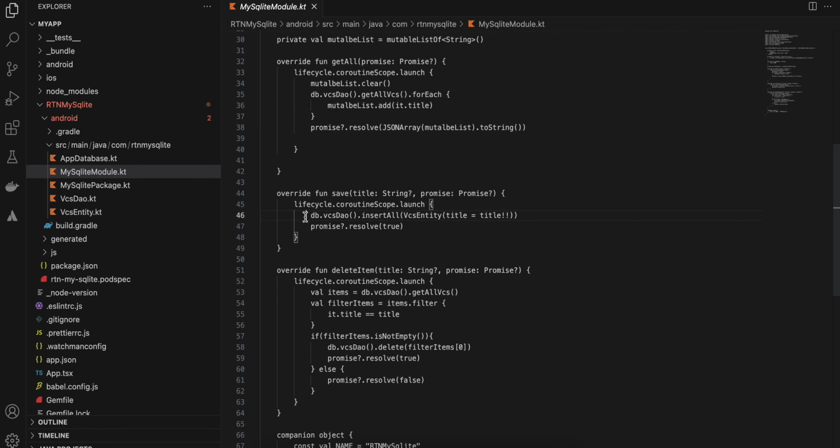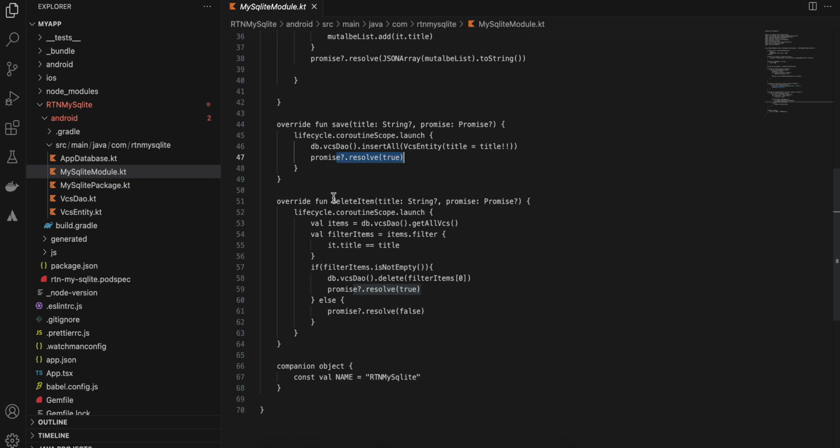Similarly for save as well. So this is how we will get a title from the React Native side, and we will just save it inside our database, and if it is successful, I am sending a true as a callback. Similarly for delete as well, first of all we are deleting via title. So I am first getting all the items from the list, then checking whether there is some item with this particular title. If yes, then we are filtering that item.